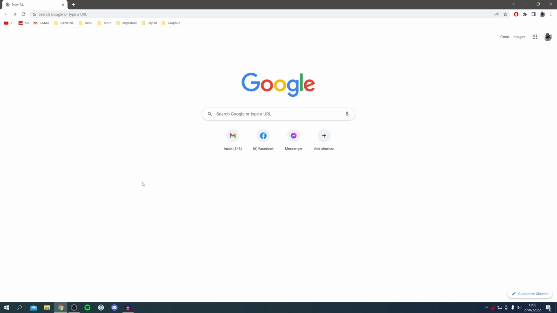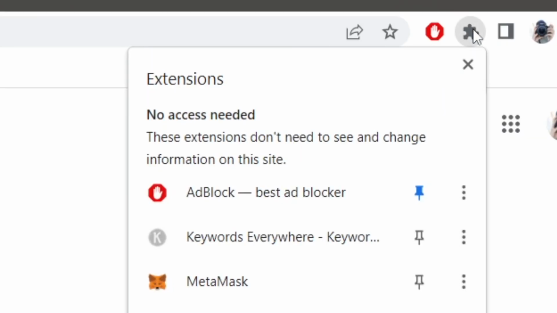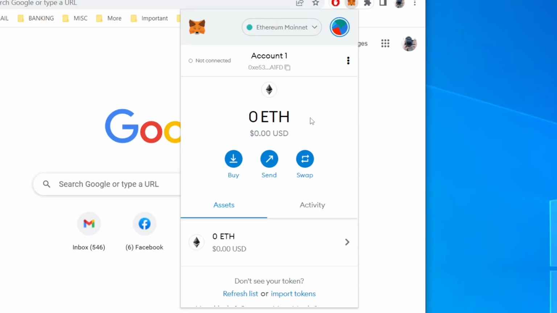To install it, simply search Google for Metamask and make sure you get it from the official Chrome web store or the Firefox web store as well. Then come to the top right where you've got this puzzle icon, click on it, and it's going to load your extensions. Locate Metamask and click on it. And here we are, I'm now signed in.